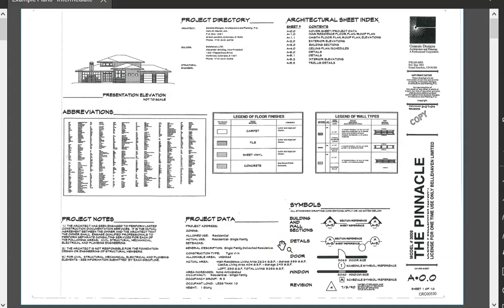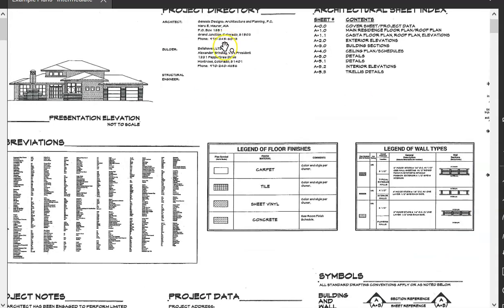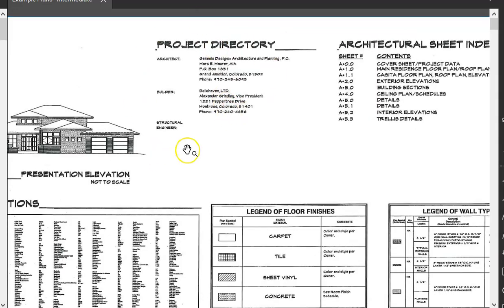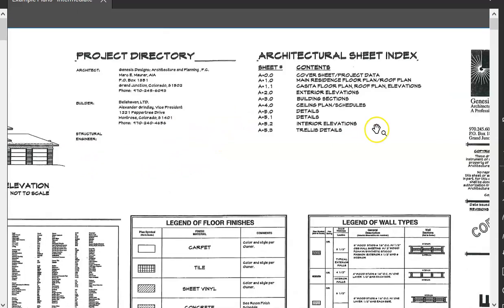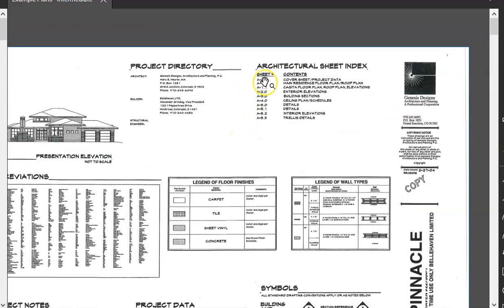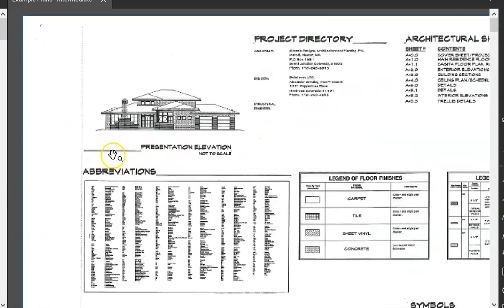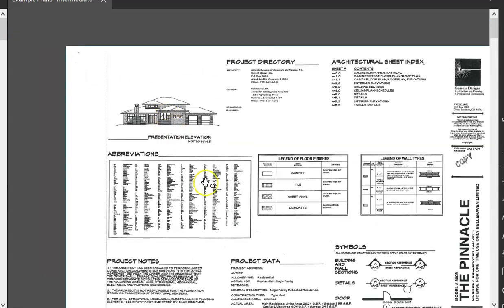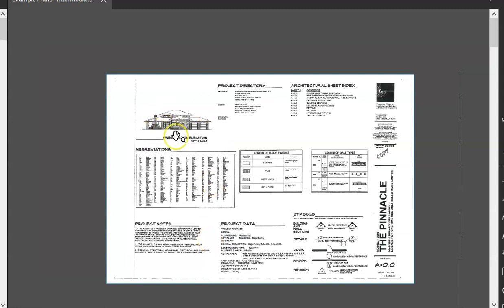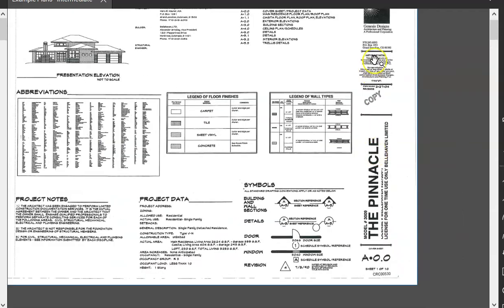Typically, a set of drawings has a cover page, and that cover page is going to give information about the project, the location, likely who is the design architect and engineer. You can see here that this is blank. Typically, it will have an index sheet, and it may have a little bit of information about the project itself.